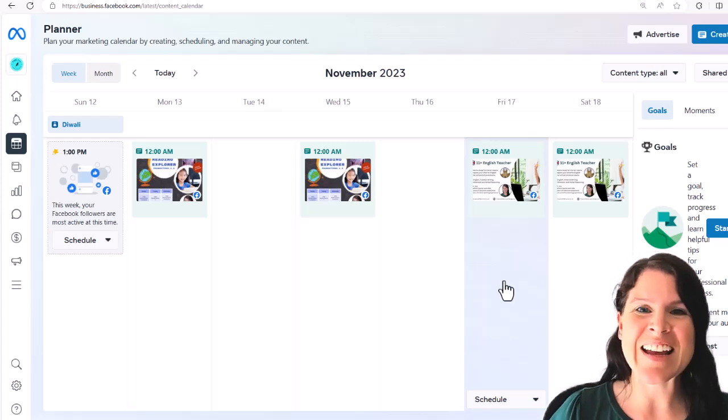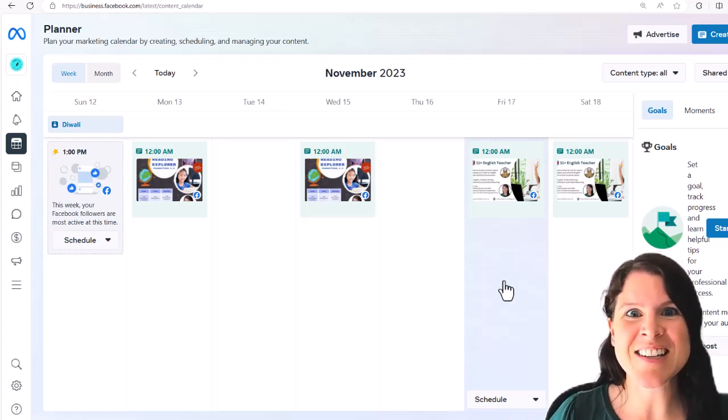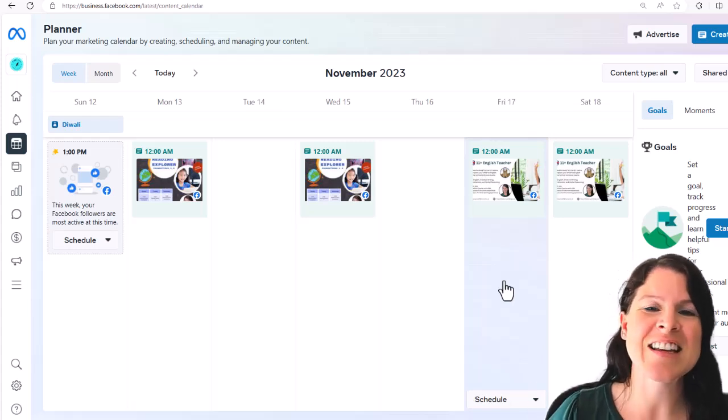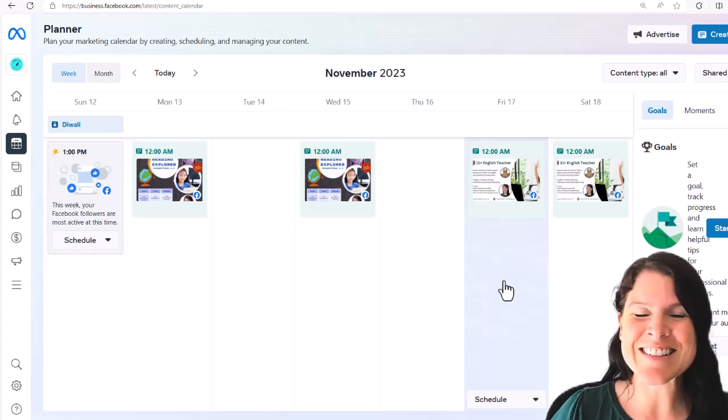So happy creating. It would be great for you to have your own content planner to be able to plan. You can use the one on Facebook as well if you want to. And then keep creating, keep posting, keep getting traction so that people can find your services and then find you as a teacher, and then you'll be able to get lots and lots of students.